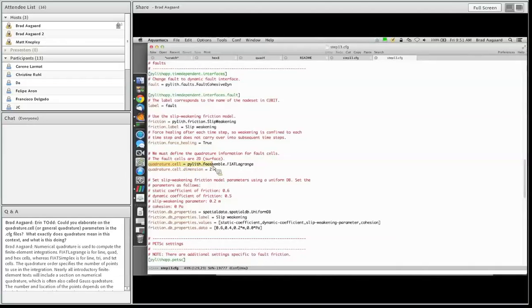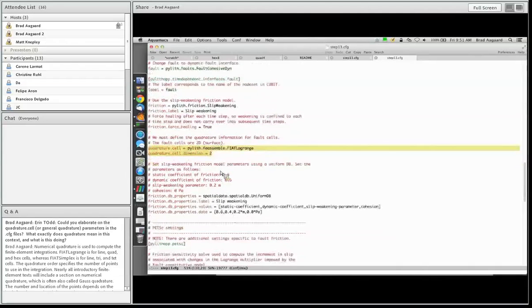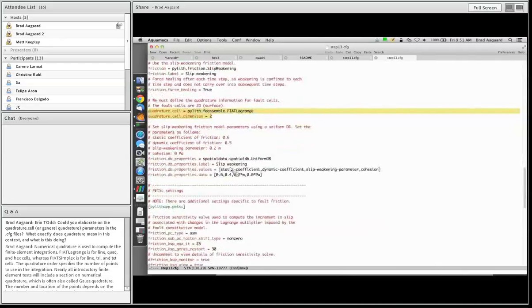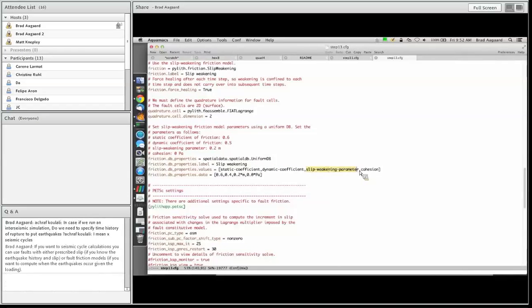And here's my quadrature scheme again. I have my dynamic coefficient of friction, my slip weakening parameter, that's the D0, as well as the cohesion. I'm going to use a cohesion of 0 pascals, slip weakening of 0.2, and dynamic coefficient of friction in this case is 0.4, static coefficient of 0.6.